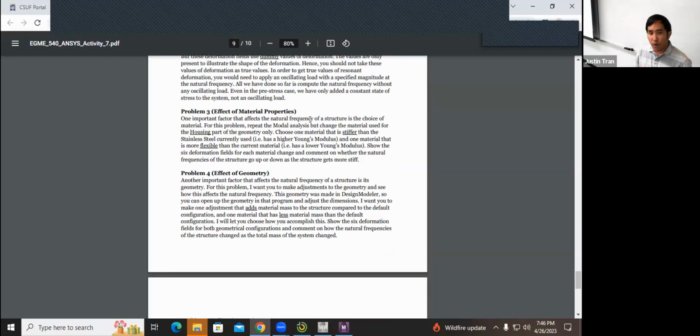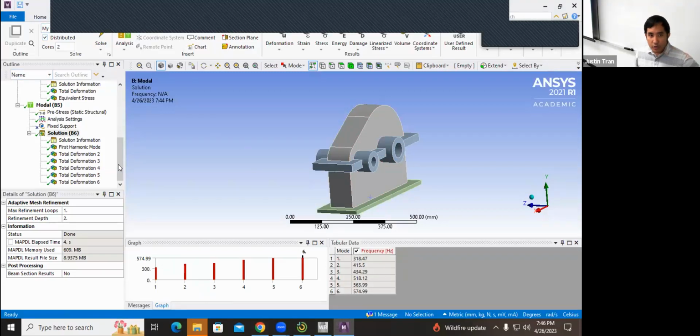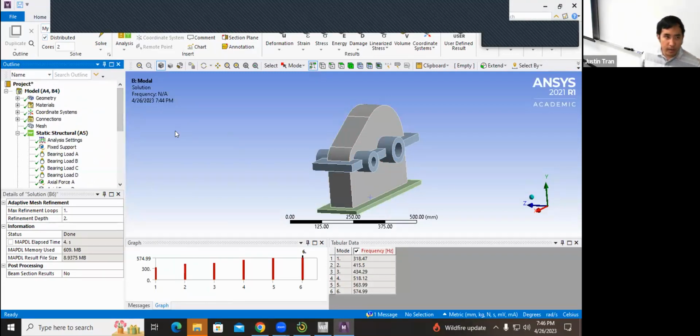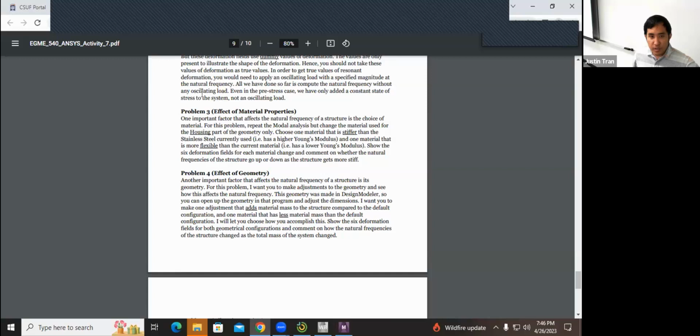Okay. And so for problem 3, I want you to change the material properties. Okay? And so I want you to do two different alternate scenarios here, right? What we've just done, I would consider kind of the base scenario, okay? And so for the change of material properties, I want you to do 2 alternate scenarios.